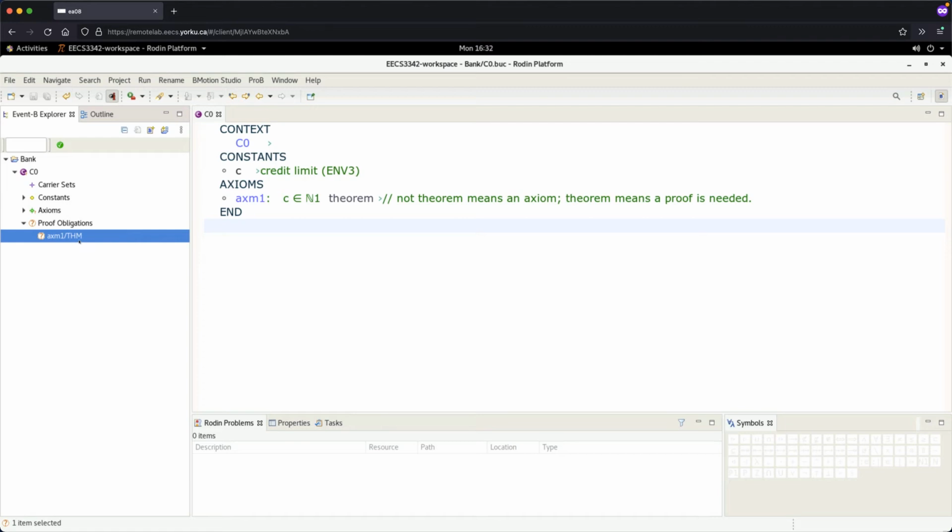And you can see in the Rodin, whenever you see THM over here, that means it is some theorem the prover is trying to discharge for you, but somehow it failed to do so. Mathematically speaking, if you simply want to prove that C is a member of N1, you need some hypothesis to help you. But at the moment, we don't have any other hypothesis. And the answer to your doubt would be, C being a member of the N1 should not be a theorem.